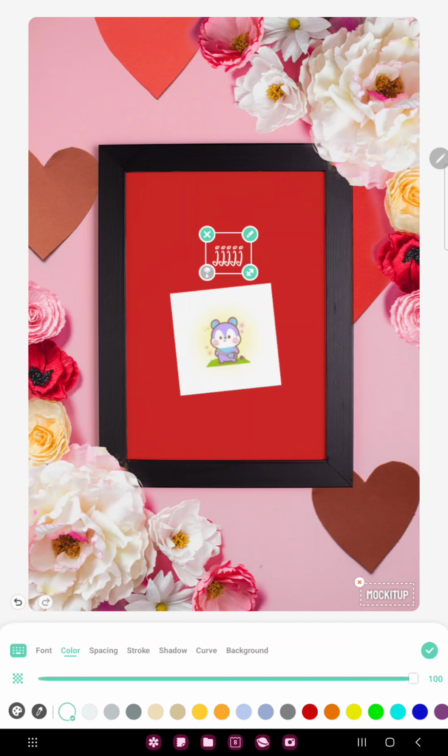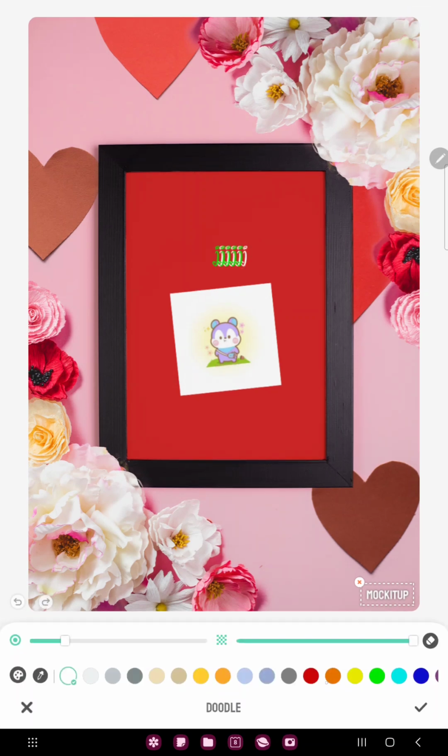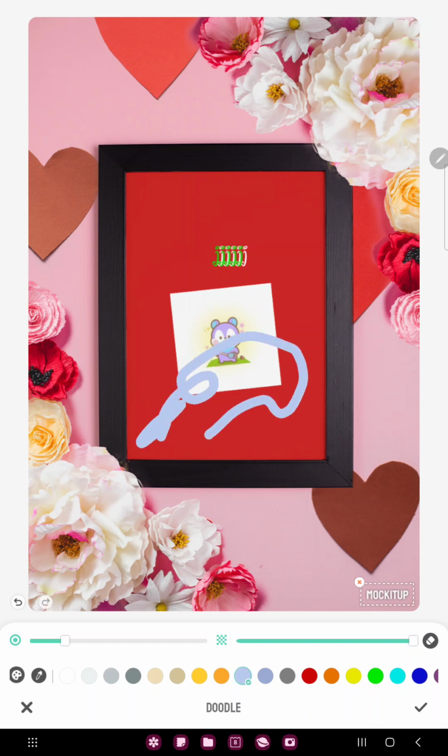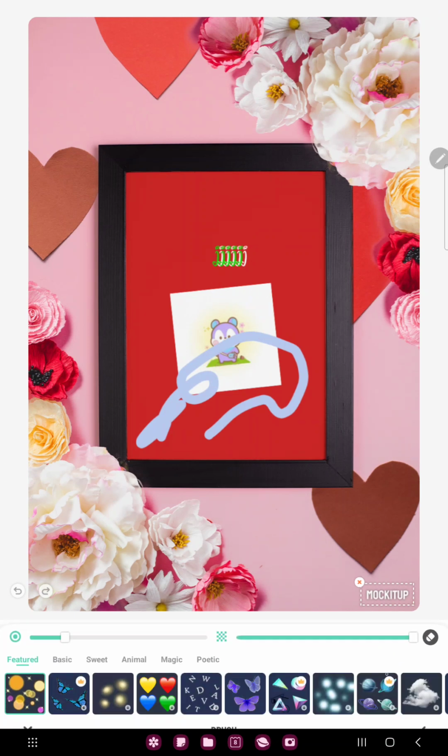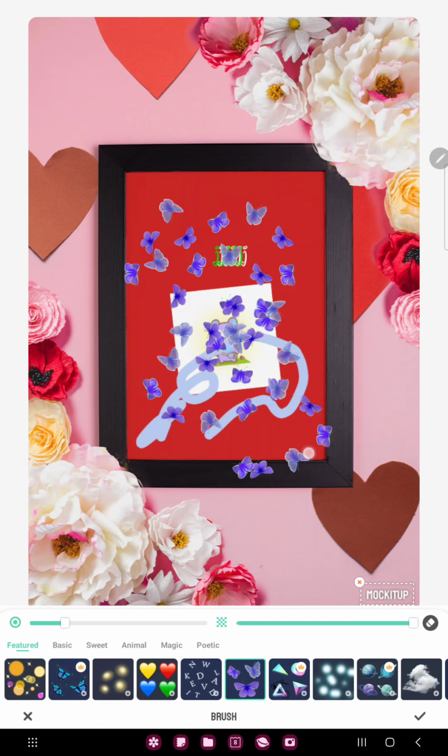In the color button you can search different colors, and you can add shadows to your text. And if you go to the doodle button, you can draw on your project. And if you go to the brush button, you can find different objects, and for example click the butterfly, and you can add the butterfly to your card design.